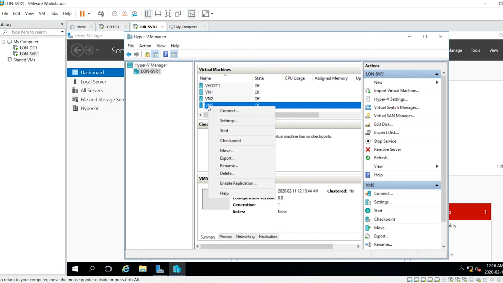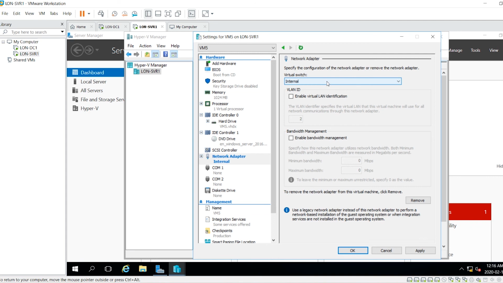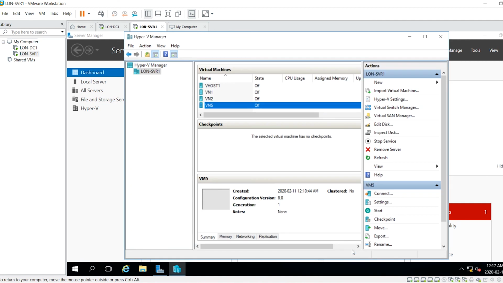So go to the virtual machine settings for VM5. Then I go to network adapter. In the virtual switch I select private. And then apply and OK. So I created two virtual switches. One is private and one is internal. I also attach VM5 to the private virtual switch.